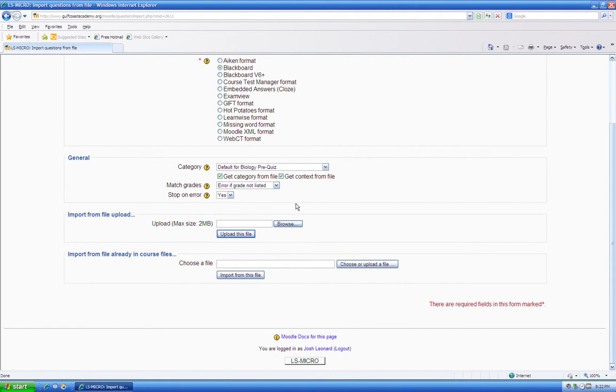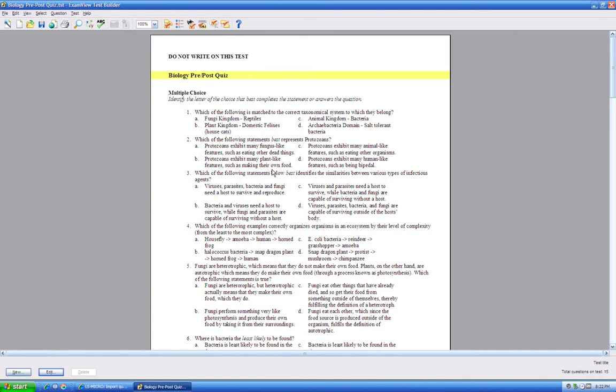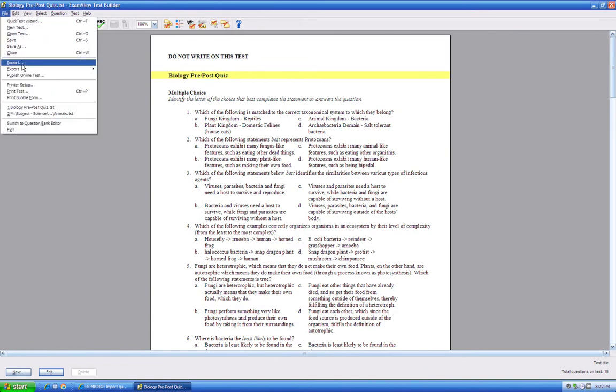Okay, now here's where we would push browse and choose the file, but we have to take a break and actually export the file. So I'm going to minimize my browser here. I'm going to open up the test in ExamView, and I'm going to export it in the correct format. So I'm going to go over here, I'm going to hit File, I'm going to choose Export, and I'm going to choose Blackboard 5.x. Okay?